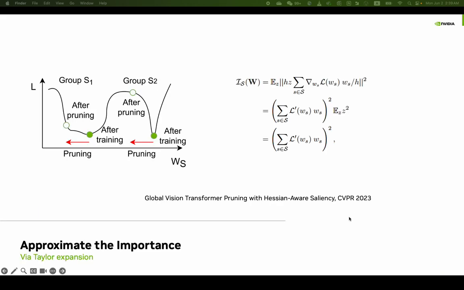This example here shows the gradient-based importance score proposed in a CVPR 2023 paper. The authors in this paper introduced a Hessian-aware metric that assigns global importance scores to transformer components, such as queries, keys, and heads, based on the loss increase caused by their removal. And in our paper, our framework also adopts this importance score in our transformer experiments.